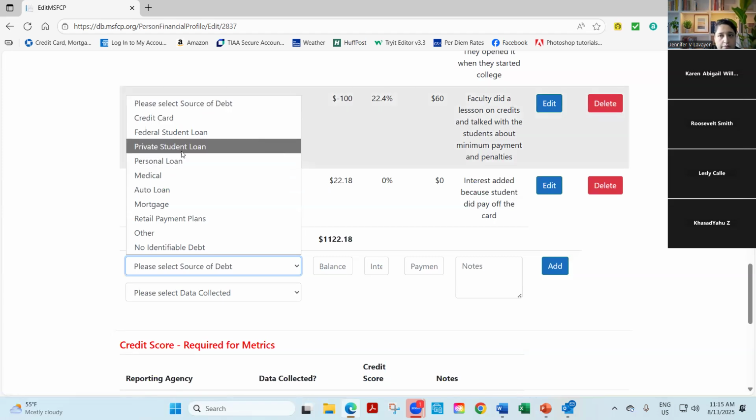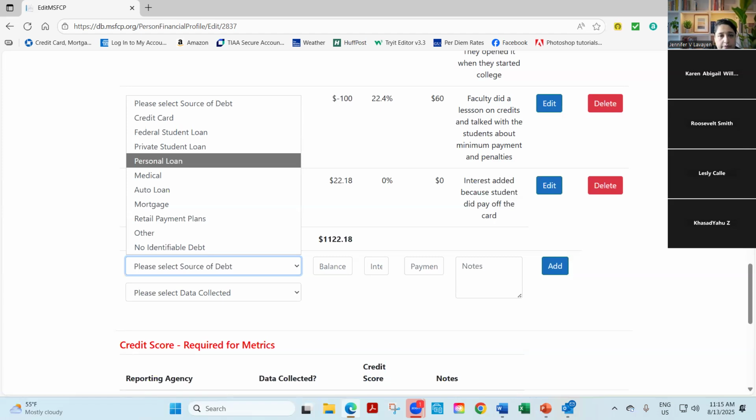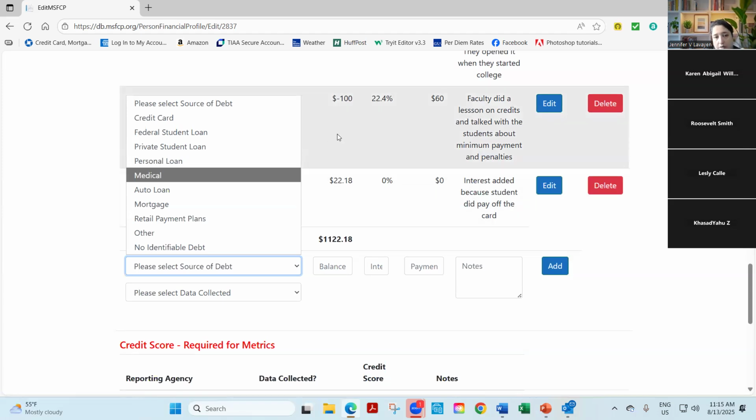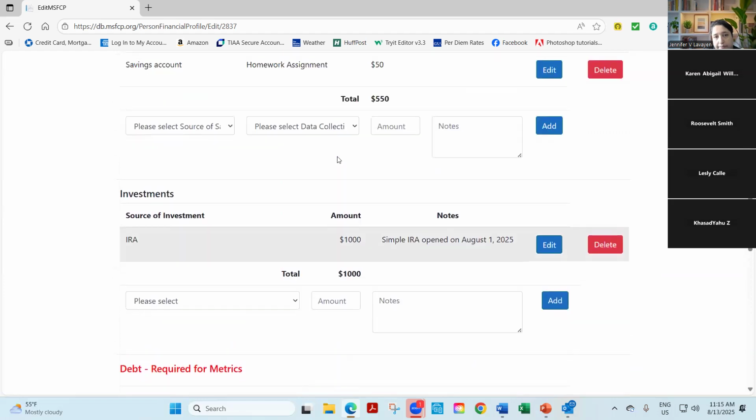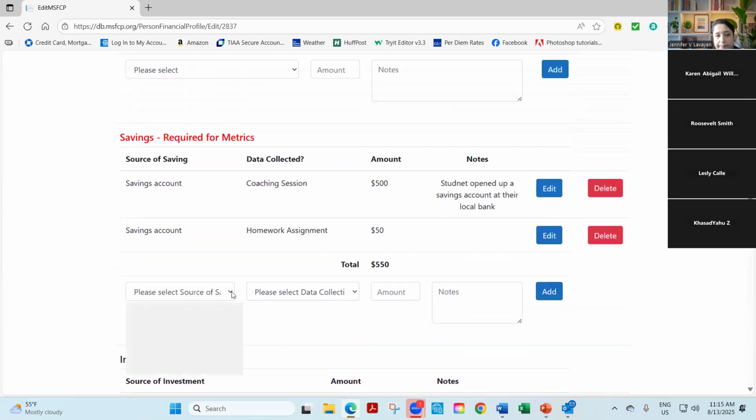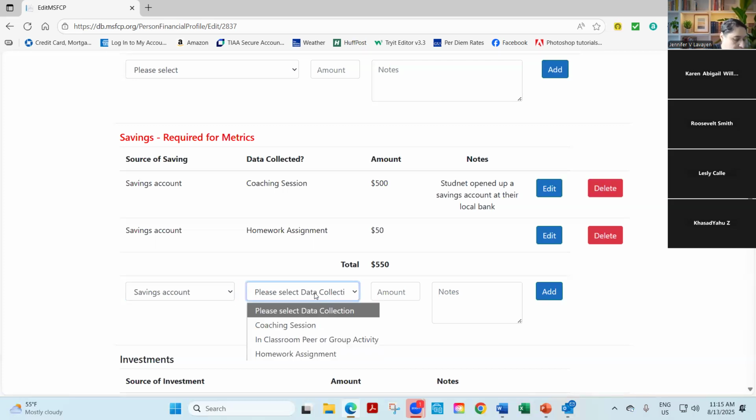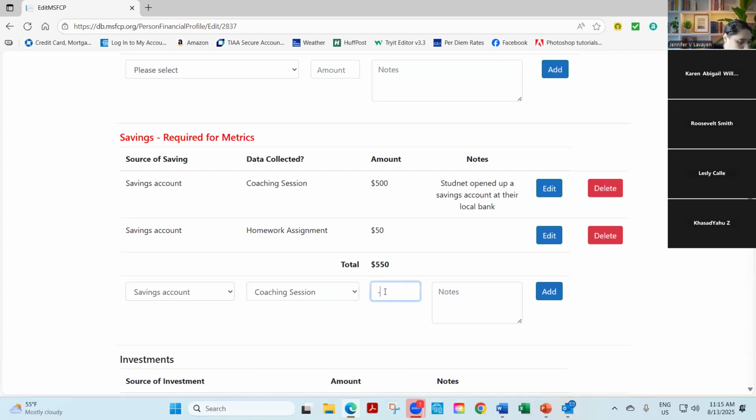So Sydney asked a great question. What if they took that $100 out of their savings account to pay for that loan? You would go back up here to savings, and you would say savings account. We talked about this in the last session, and they took out that $100 to pay the loan. And you would put the notes here. Student took $100 out of their savings account to pay their debt.